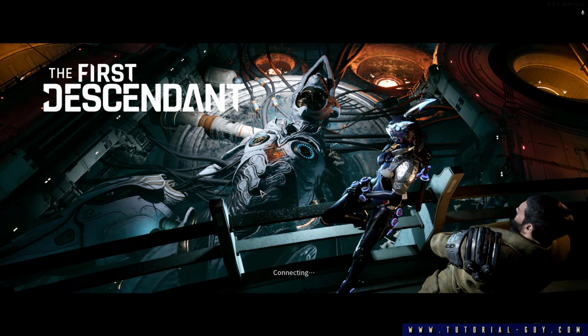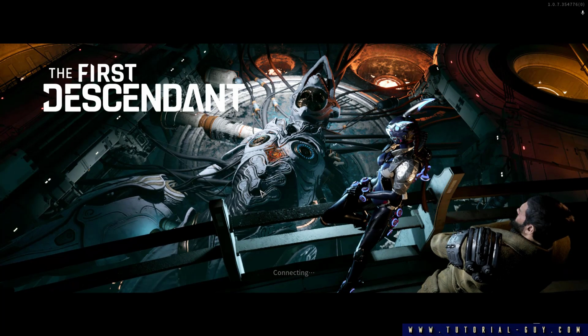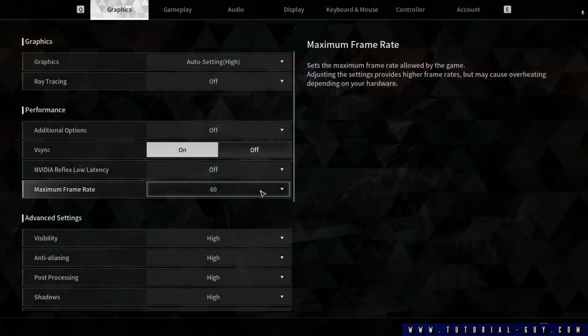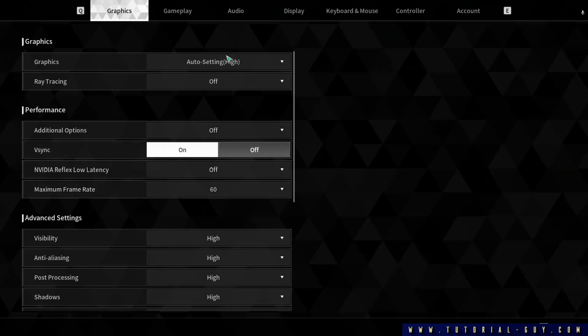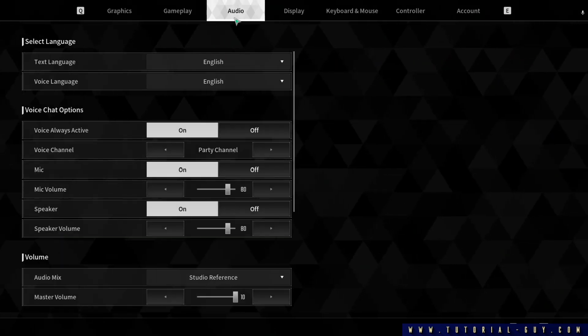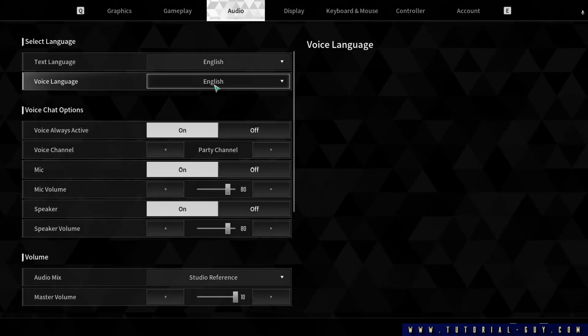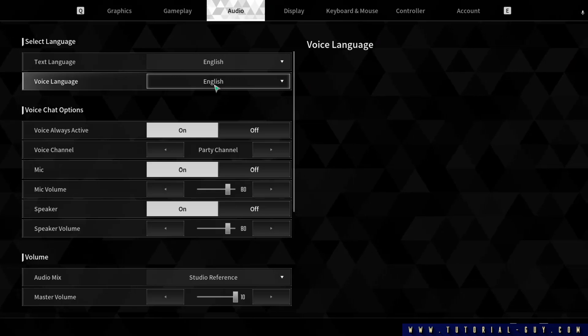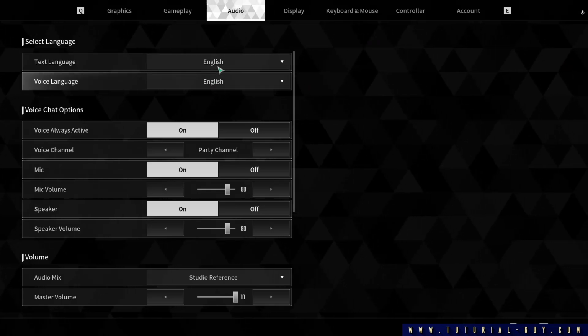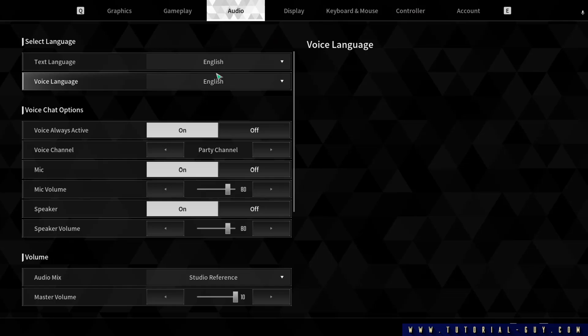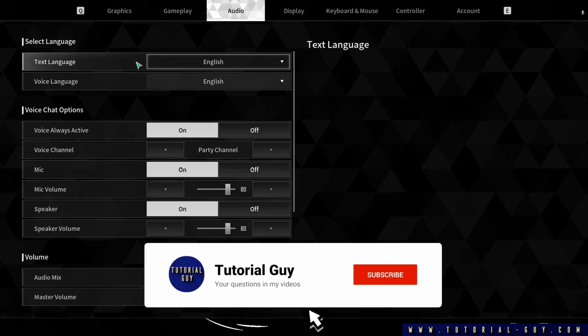Here we are on the start screen and I can access the options by pressing the O key. In the menu I switch to Audio and find the language at the top. If your game is set to a language you don't understand, just use the third tab and the first 2 options. I have the option of changing both the text language and the spoken language.